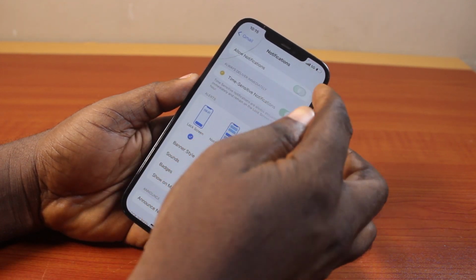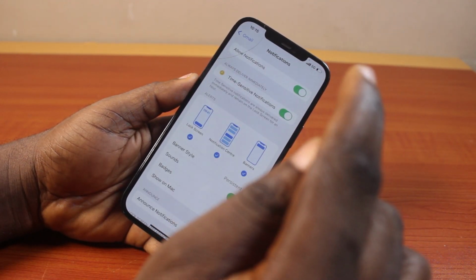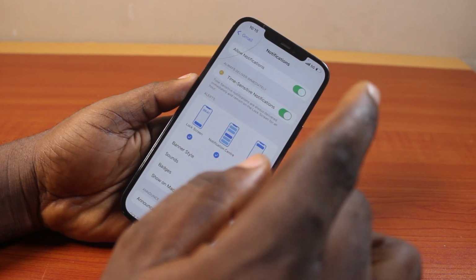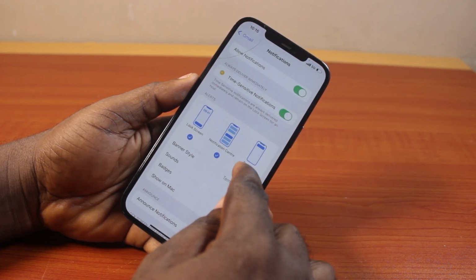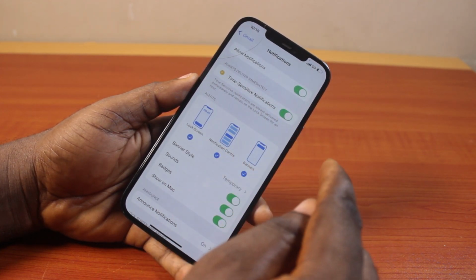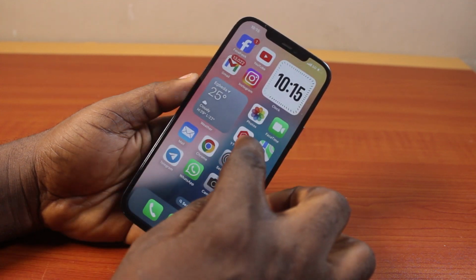Then here, make sure notification is turned on. If it is turned off, turn it on. To receive notifications on home screen on your iPhone, turn on banners. Make sure this is enabled. So if you disable this, you'll not be able to receive notifications on your home screen.